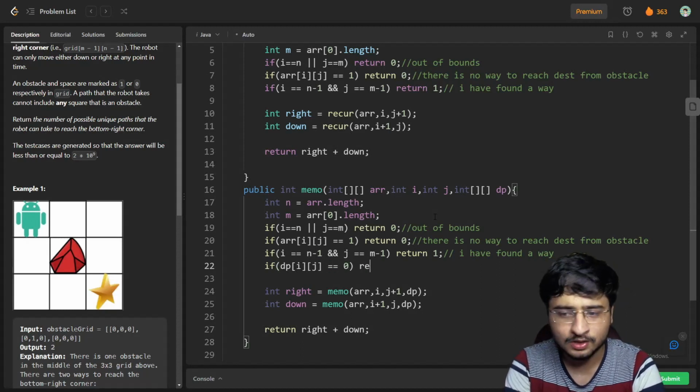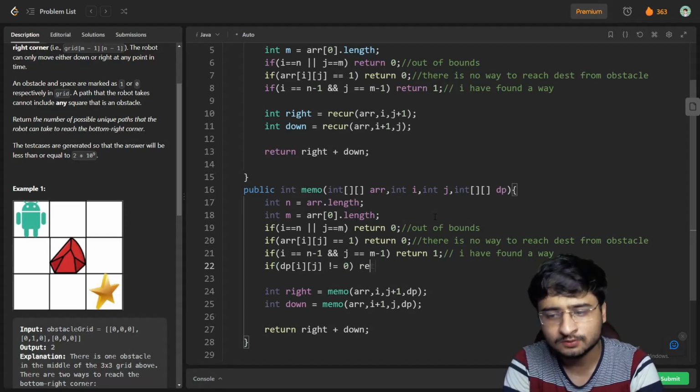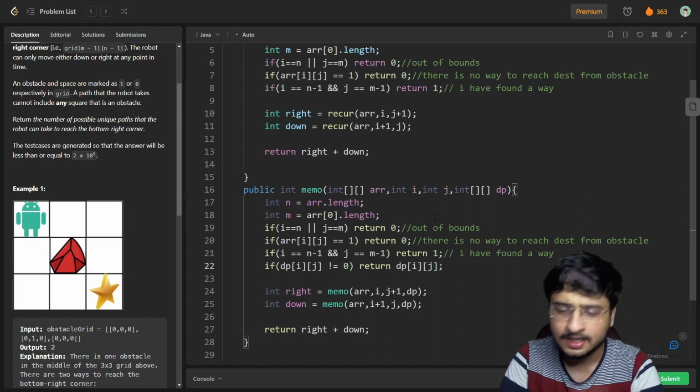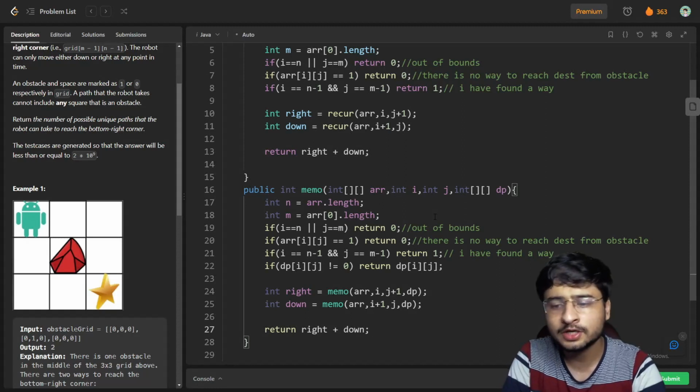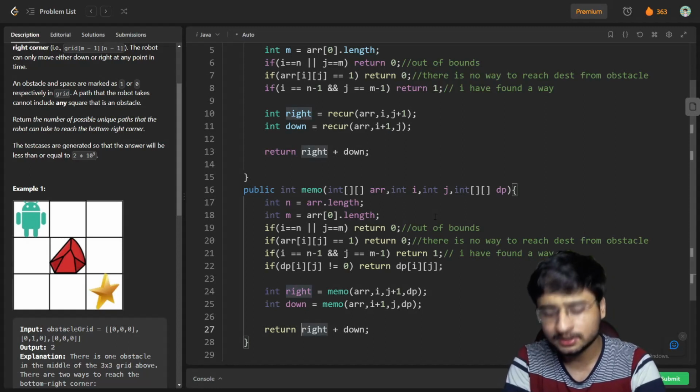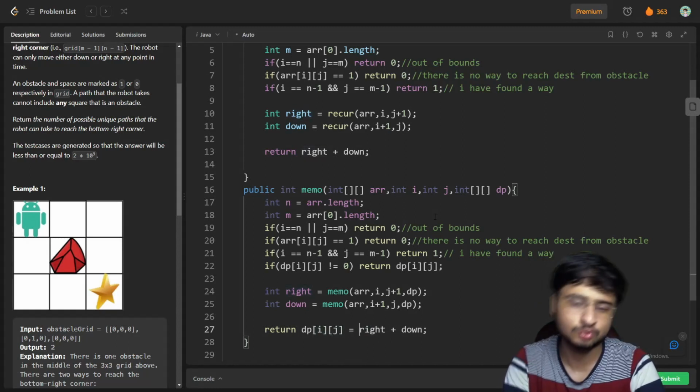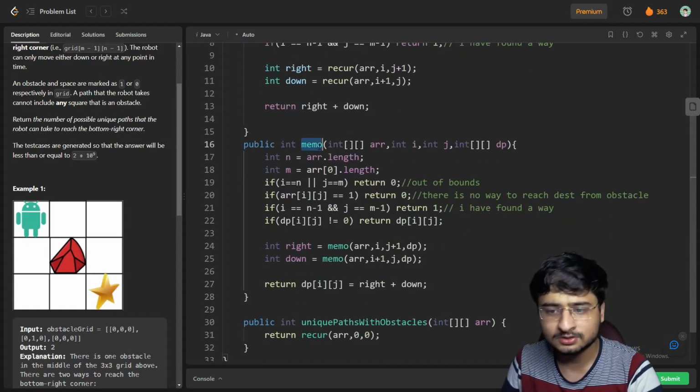If it is equal to 0, I'll return what? If not equal to 0, because if it is not equal to 0, this means that we have already calculated the answer for that. I'll return dp of i comma j itself. Else I will try to calculate the solution if I have not already calculated it. And after calculating the solution, I'll try to remember that solution. Right, this is the memoized code itself.